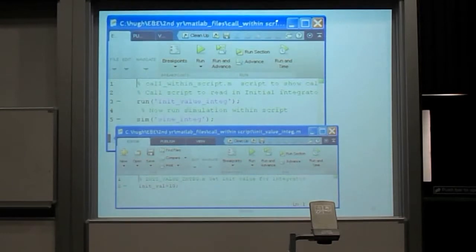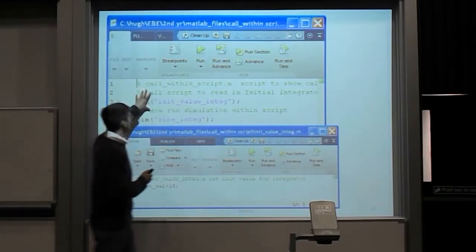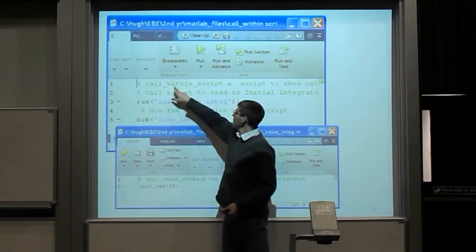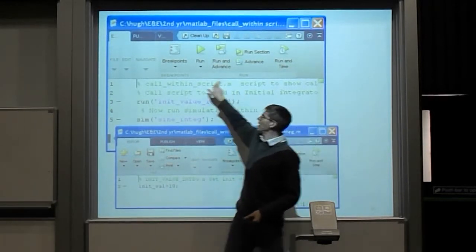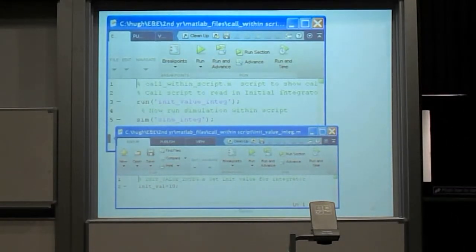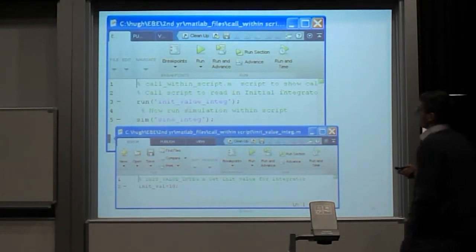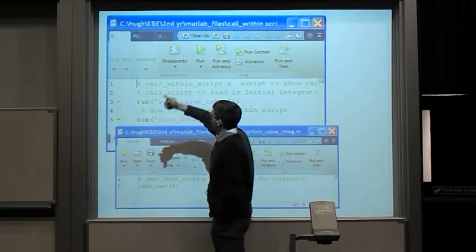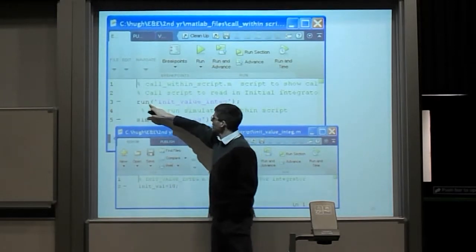So this is a piece of code called call within script. This is it here. By the way, some of you are forgetting the H1 lines. Call within script.m needs to be on the top of your script, which is the same as the name of the file.